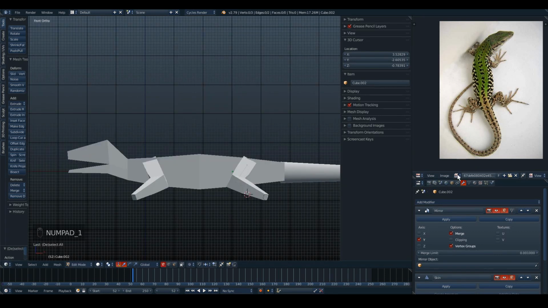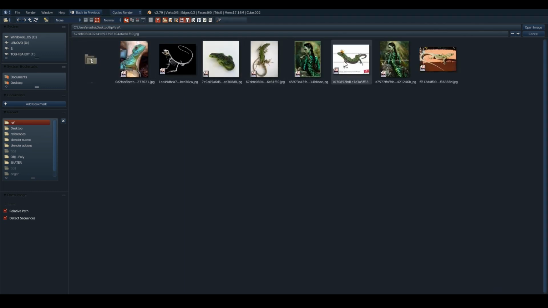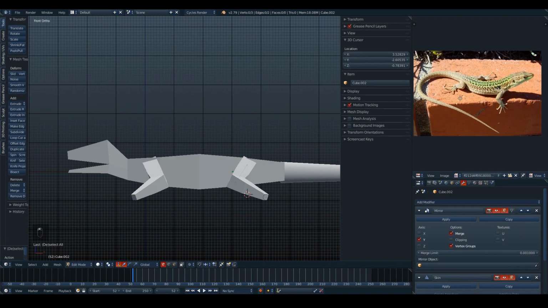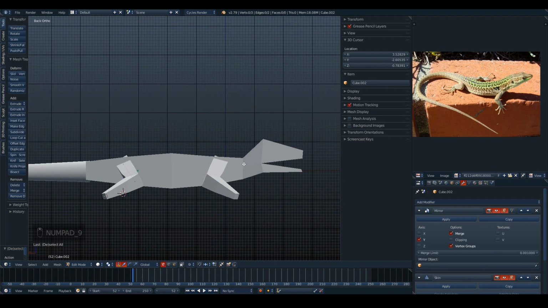Like I said before, it's really important to have more than one reference while you work.